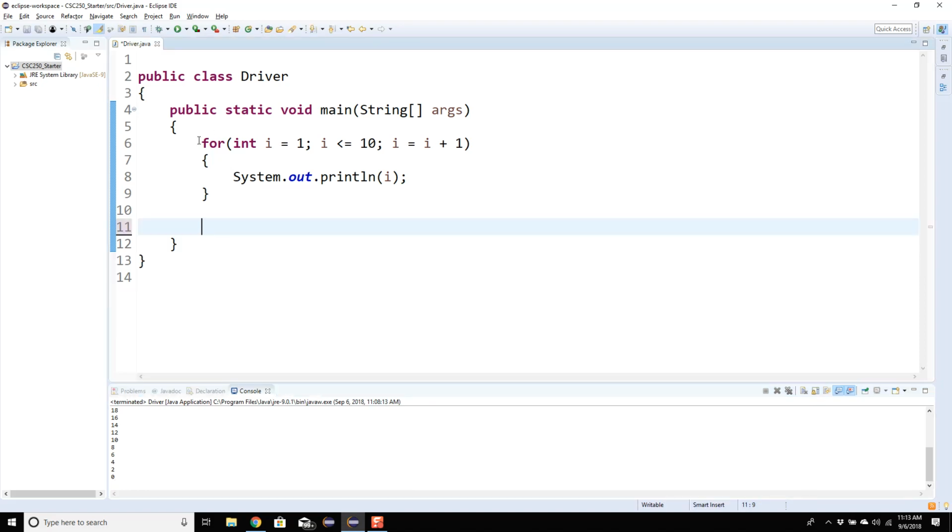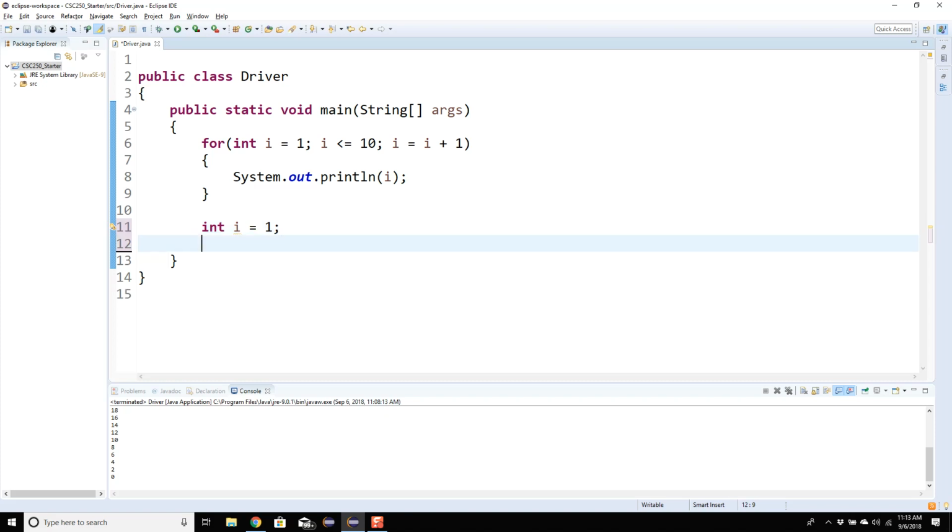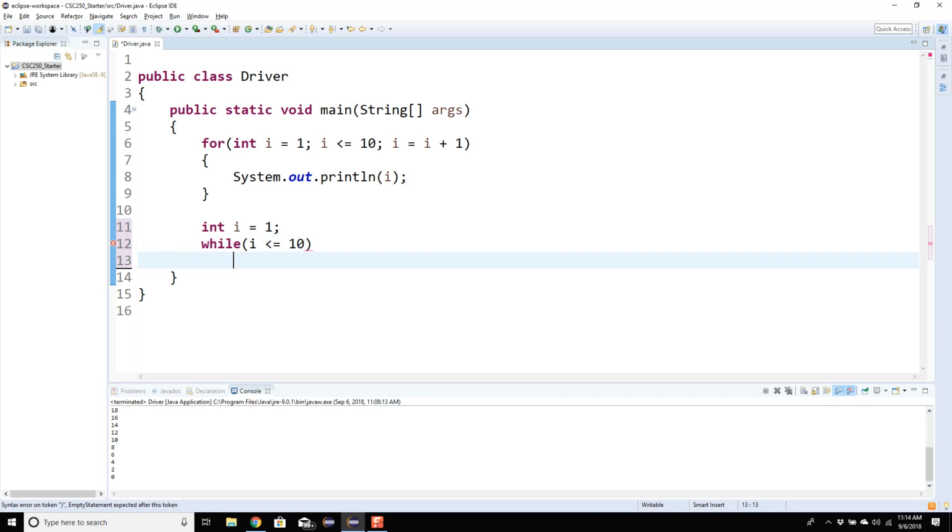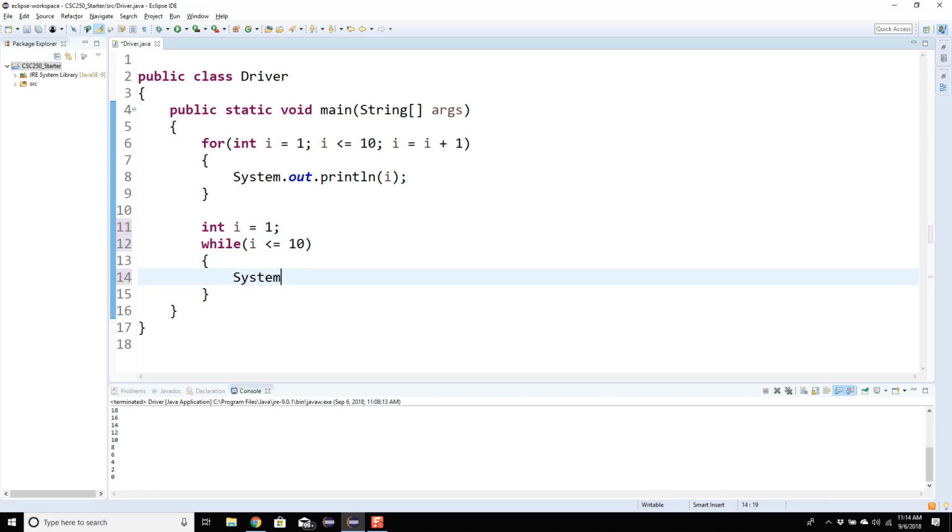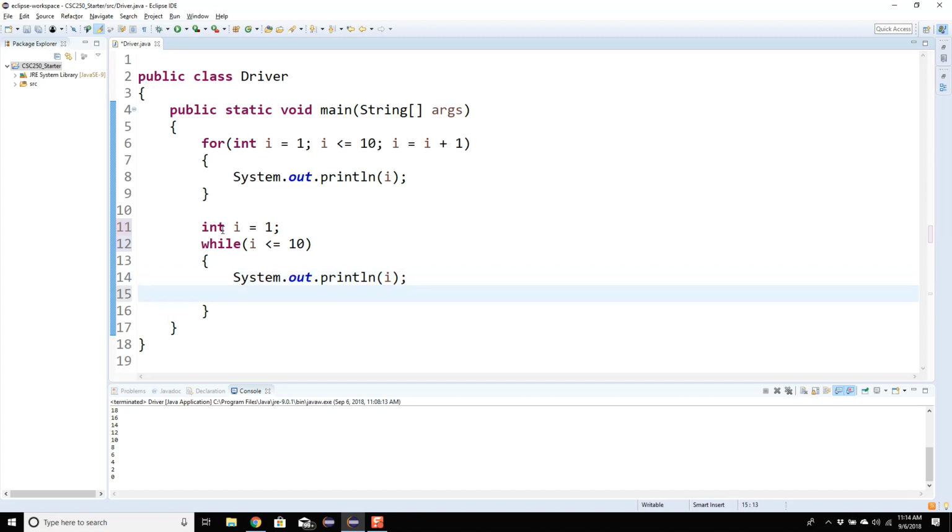I'll go ahead and write the equivalent while loop to this guy. So we'll say int I is equal to 1 before the while loop, because while loops do not have a built-in section for us to define a variable. Then we'll say while I is less than or equal to 10, do something. What are we going to do? We're going to say system.out.println I. Then we're also going to say I is equal to I plus 1. So we've mimicked the same order of operation that happened inside of our for loop, but we did it inside of our while loop.